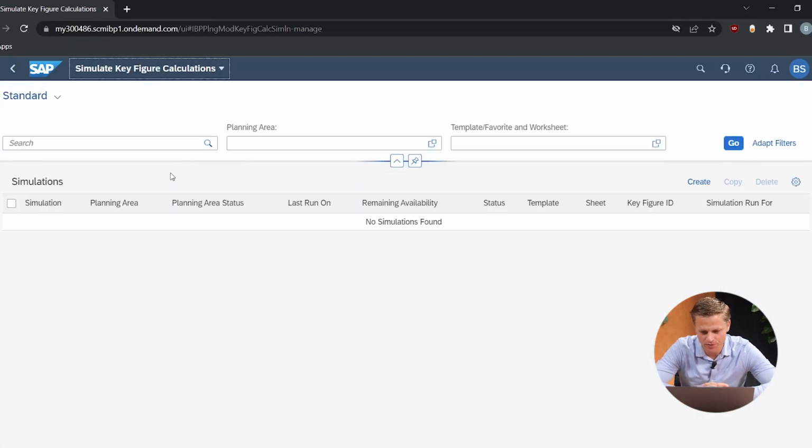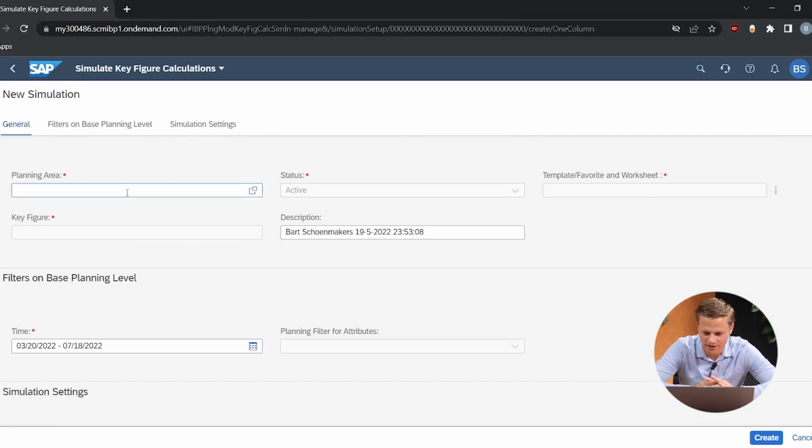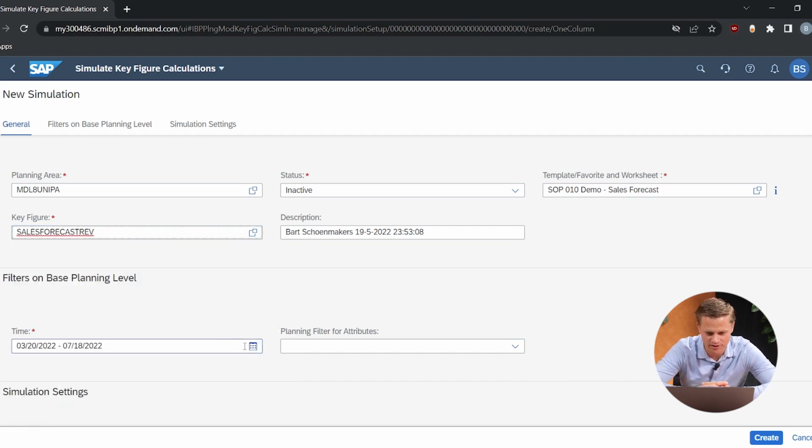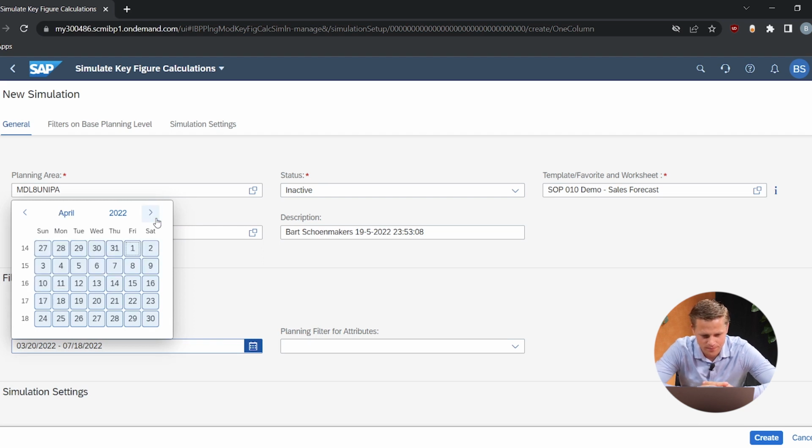First, we open the new Simulate Key Figure Calculations app in the Fiori. In this screen, we enter the sales forecast revenue as a key figure that we want to simulate in this example. As can be seen, the planning area is not yet activated. Here we fill out the periods that we want to see in the simulation, and after that we create the simulation job.